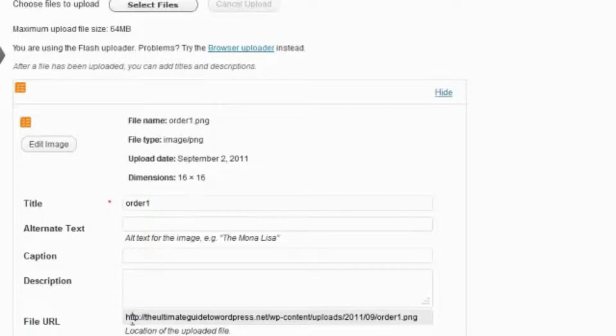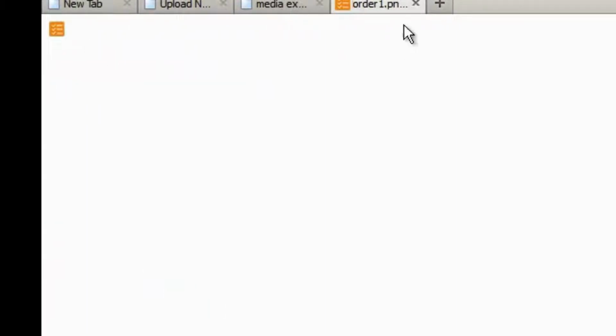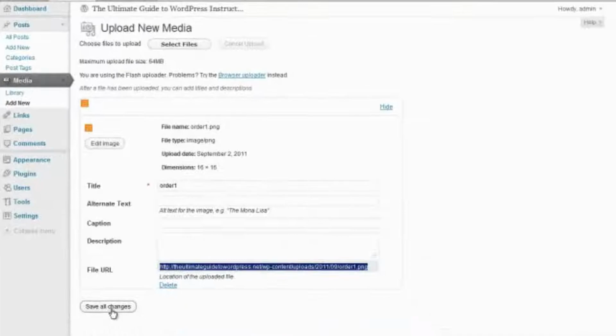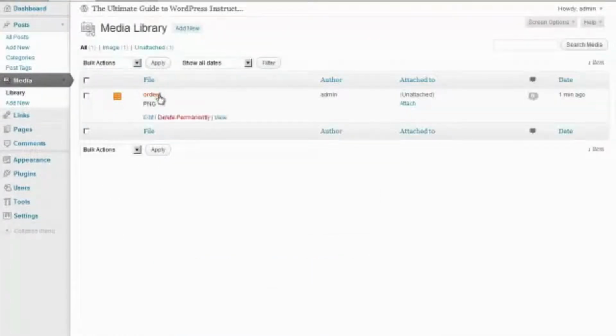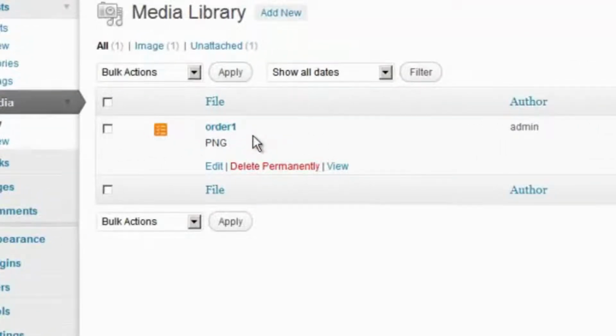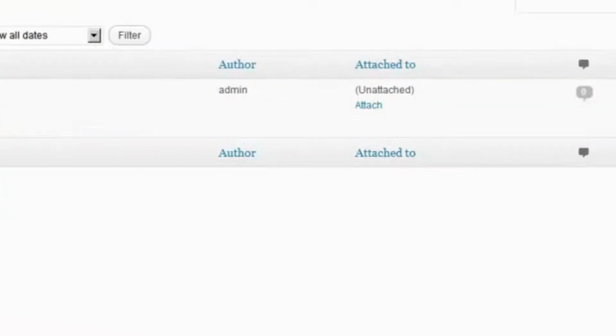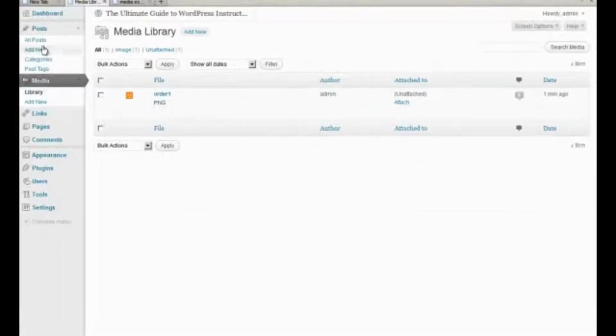You'll see here that if you copy and paste this file URL, there's the icon right there. Okay, so that's the actual path to that file. So if we click on Save All Changes, you'll note that we now have one media file in the media library. You'll also see that it's not attached to any posts. So let's go make a post.